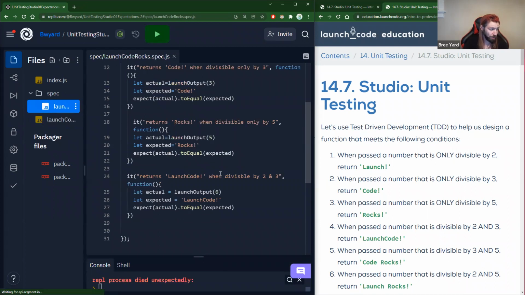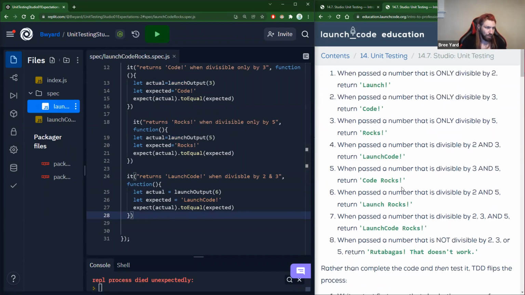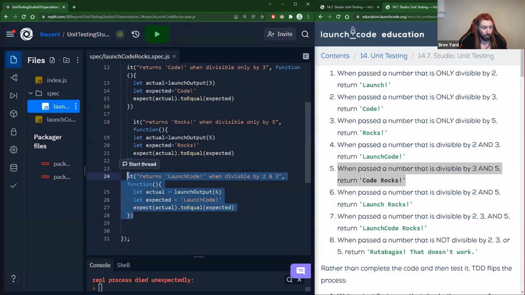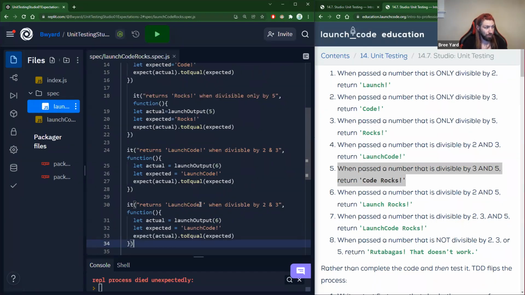Okay, we'll move on to the next one. So our next one is 3 and 5. Well, that is similar to our previous format. So we're going to copy lines 24 through 28, and we're going to paste. Now we're going to change the string that gets returned, which in this case is code rocks, and it's divisible by 3 and 5. So we're going to change that 2 to a 3, that 3 to a 5. We're going to change line 31 from launch output of 6 to launch output of 15. And we're going to change line 32 from expected launch code to expected code rocks.